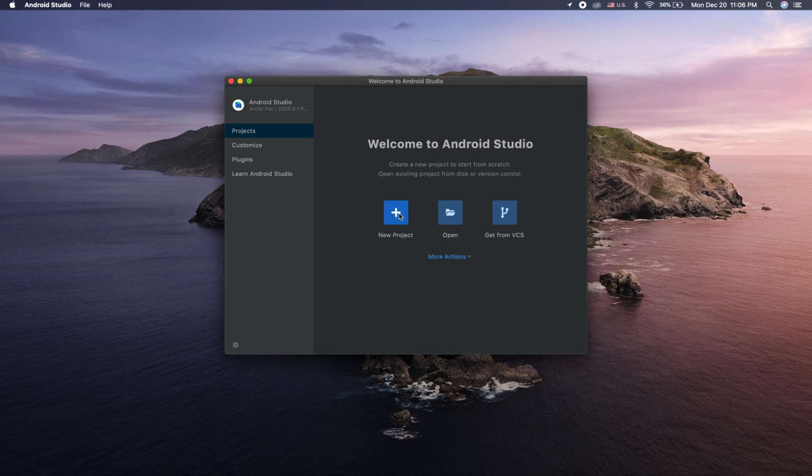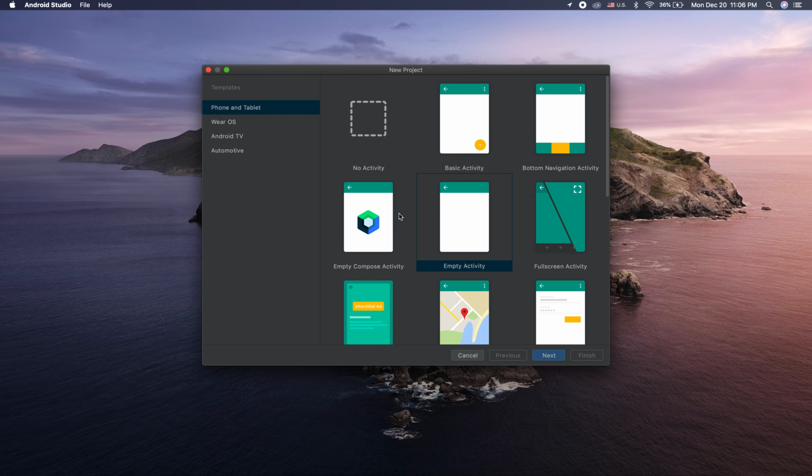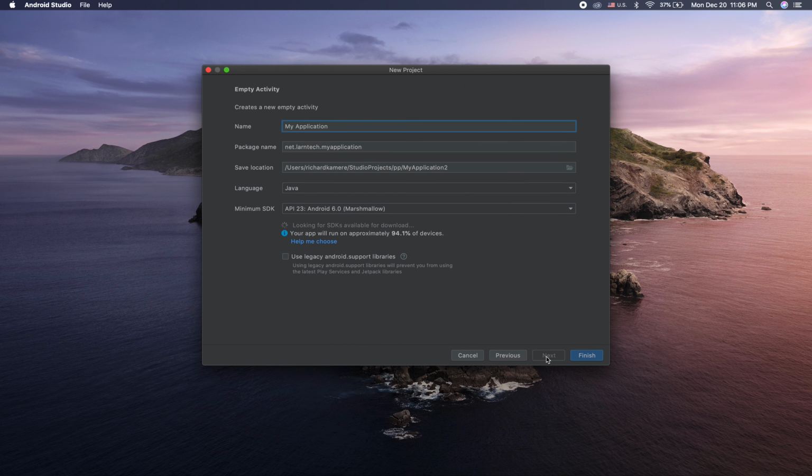Click New Project. Then choose the type of project that you want. You can create one for Phone and Tablet, Wear OS, Android TV, or Automotive. In this case, we are using Phone and Tablet, and we want to use this template known as Empty Activity. So click next, then give the name of your project.